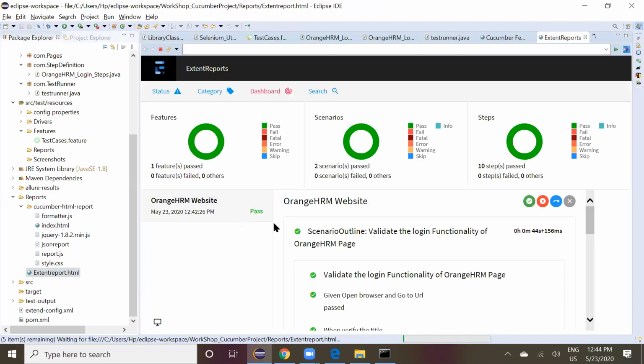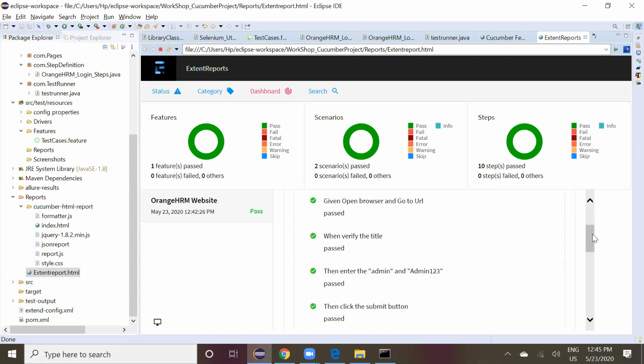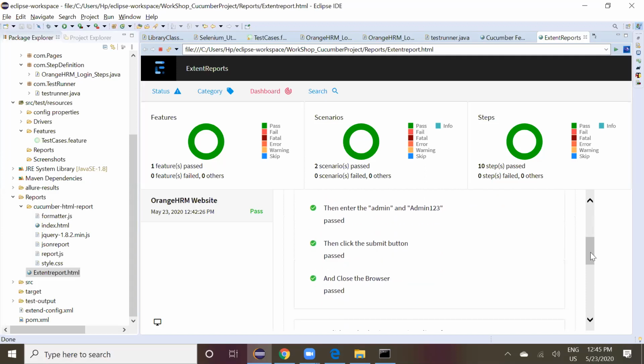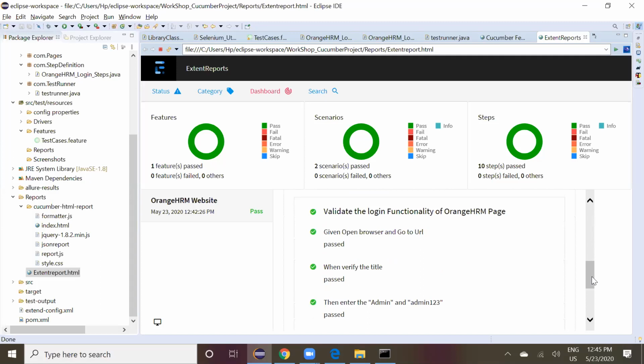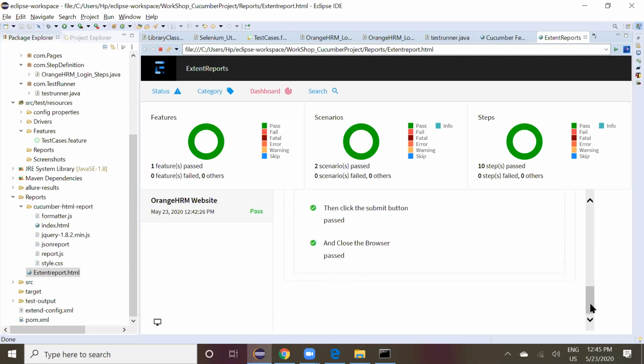I showed you 3 reports. Okay, this extend report, see, it looks very nice, right? It's very attractive. So you see what are the features, what are the scenarios you wrote, what are the steps. You can scroll down, you can see the steps also. And how many steps did we write? 5 in Cucumber. We had 5 keywords, right? And for 5 we are giving 2 iterations, so 10 steps we are doing, right? So 2 scenarios and 10 steps.